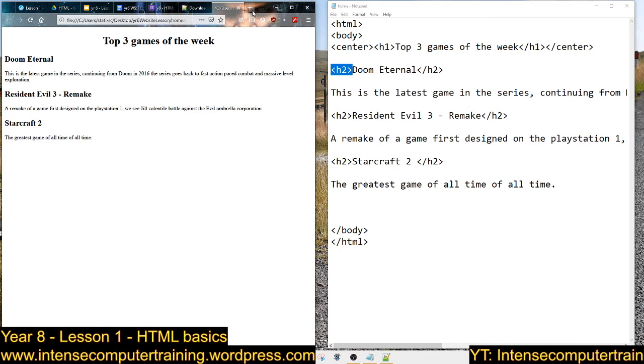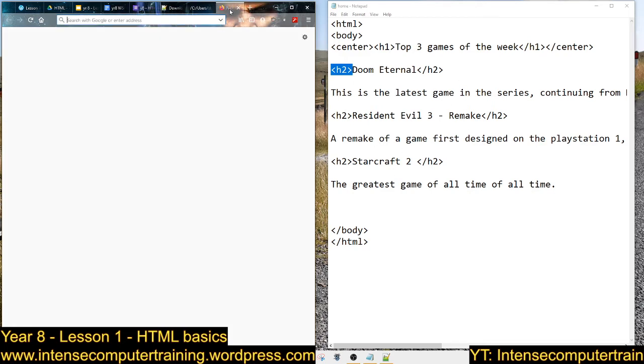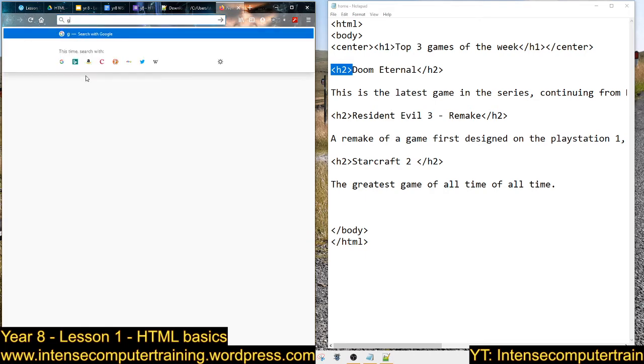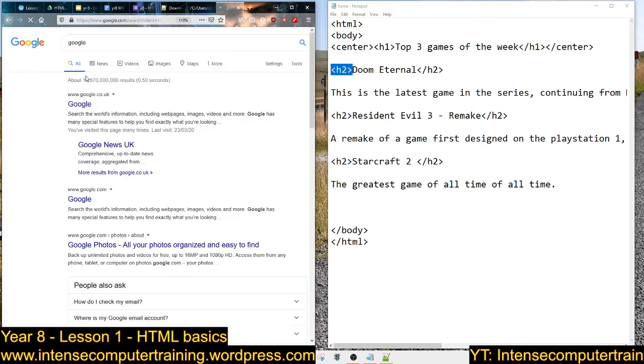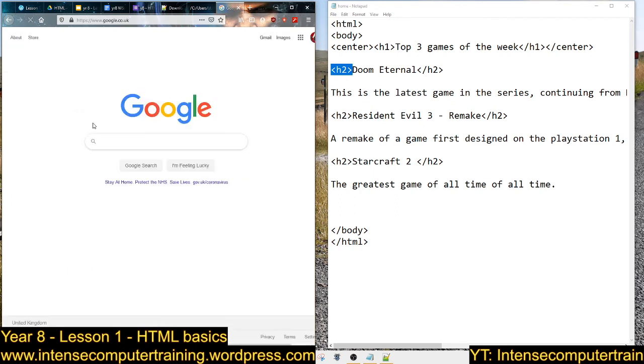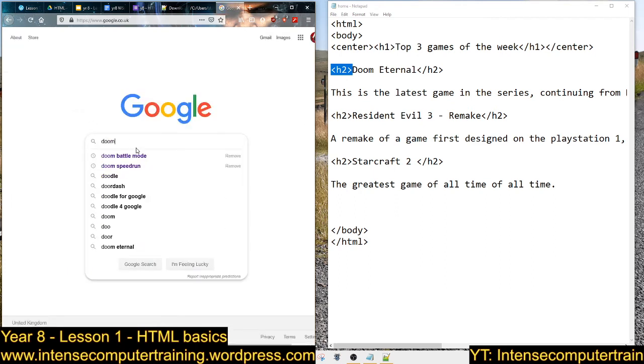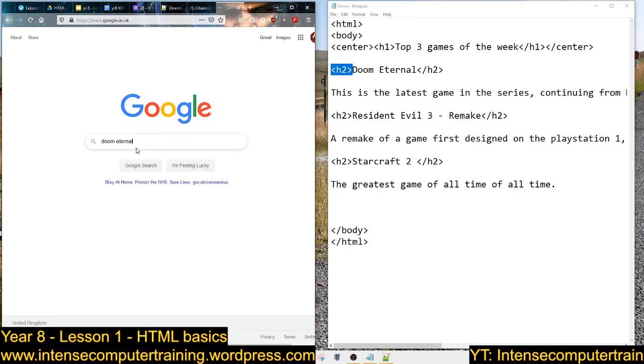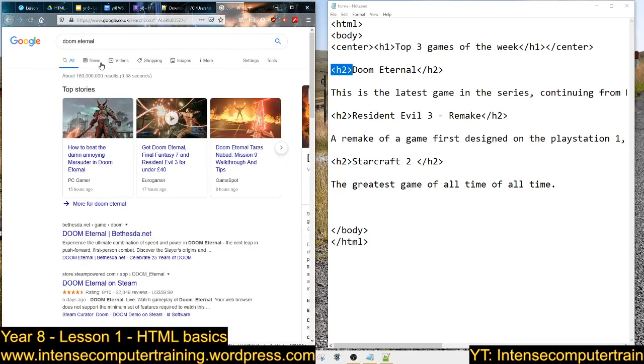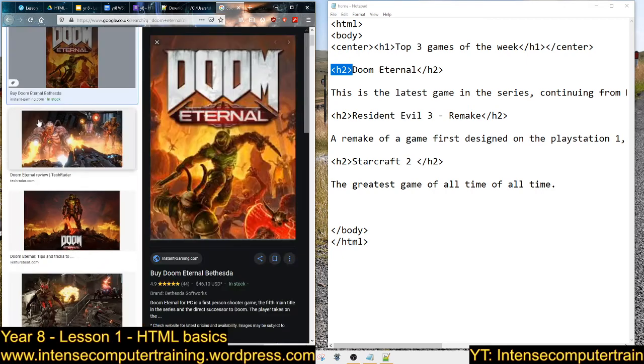Right, here we go. I need to get an image of all three of these games, so I'm going to go to a new tab in my browser, and I'm going to type Google in. Because we're not making any money, we can avoid copyright and things like that. I'm just going to type in Doom Eternal, and I'm going to go to images, and I'm going to click on this.